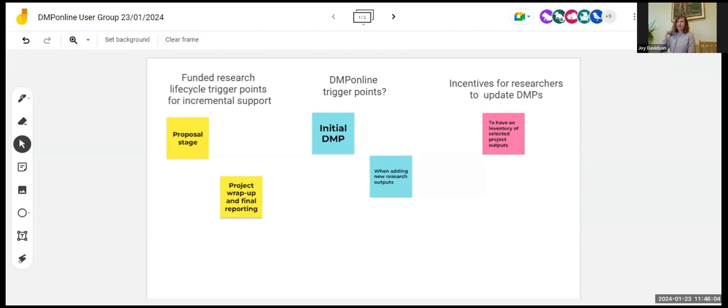But when I was looking at the new research outputs tab within DMPonline, for me, it opened up a lot of possibilities as to how we might be able to add certain elements to that and maybe consider it a sort of living inventory of selected research items, and just wanted to see if other people had ideas of things that we might be able to do.